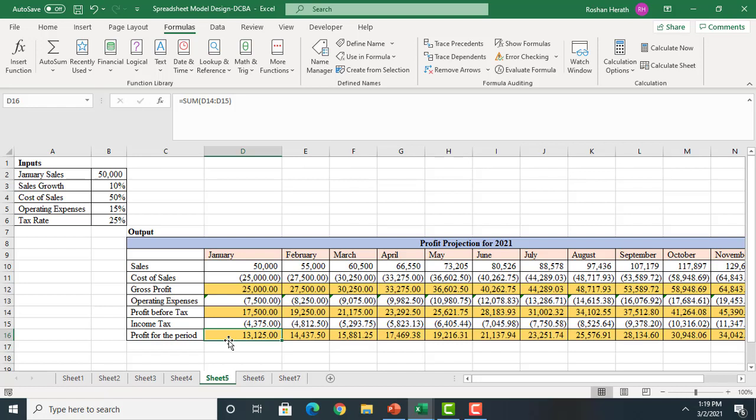So what are the relationships that have been used in creating the cell?